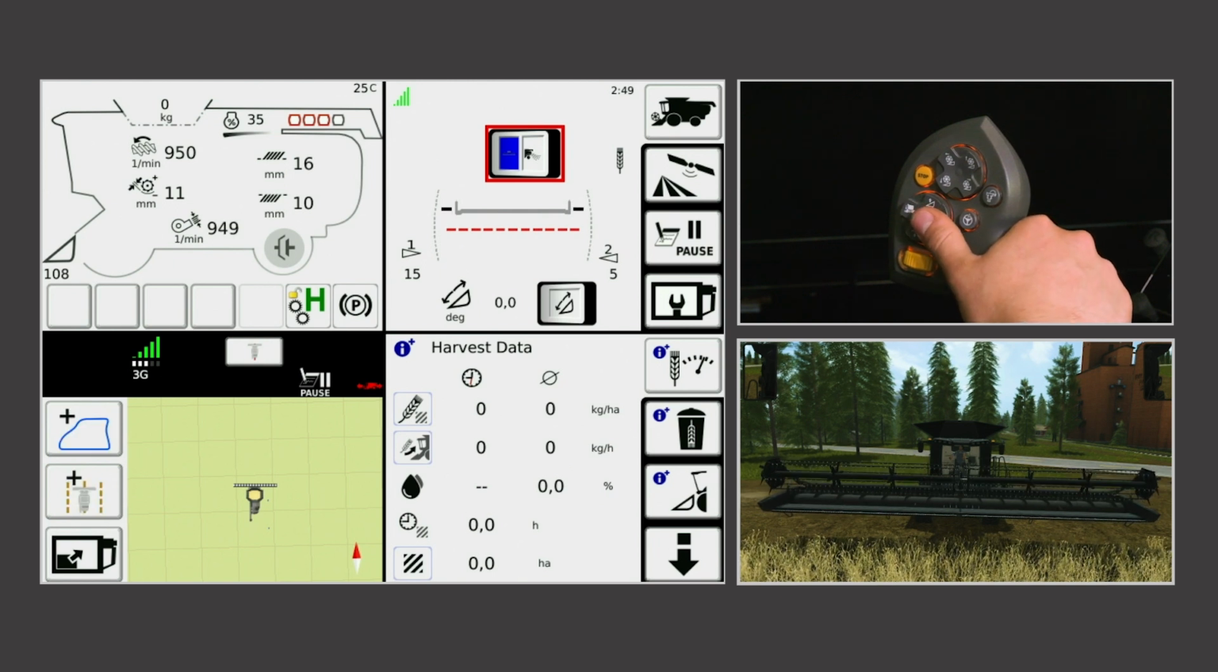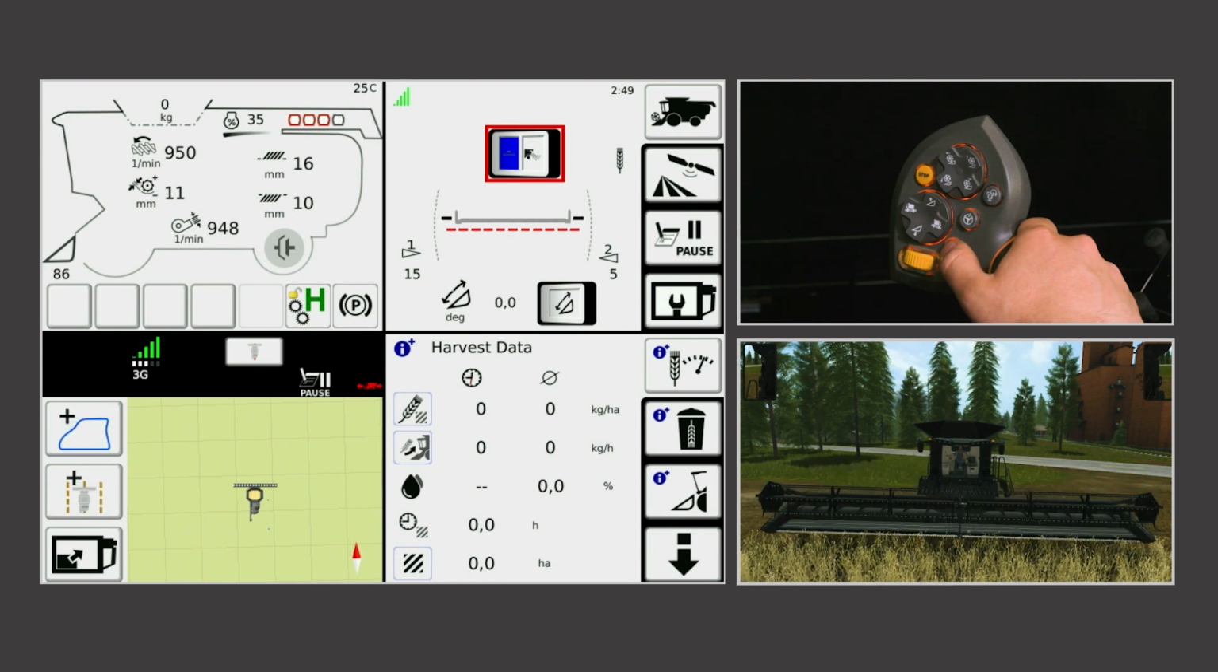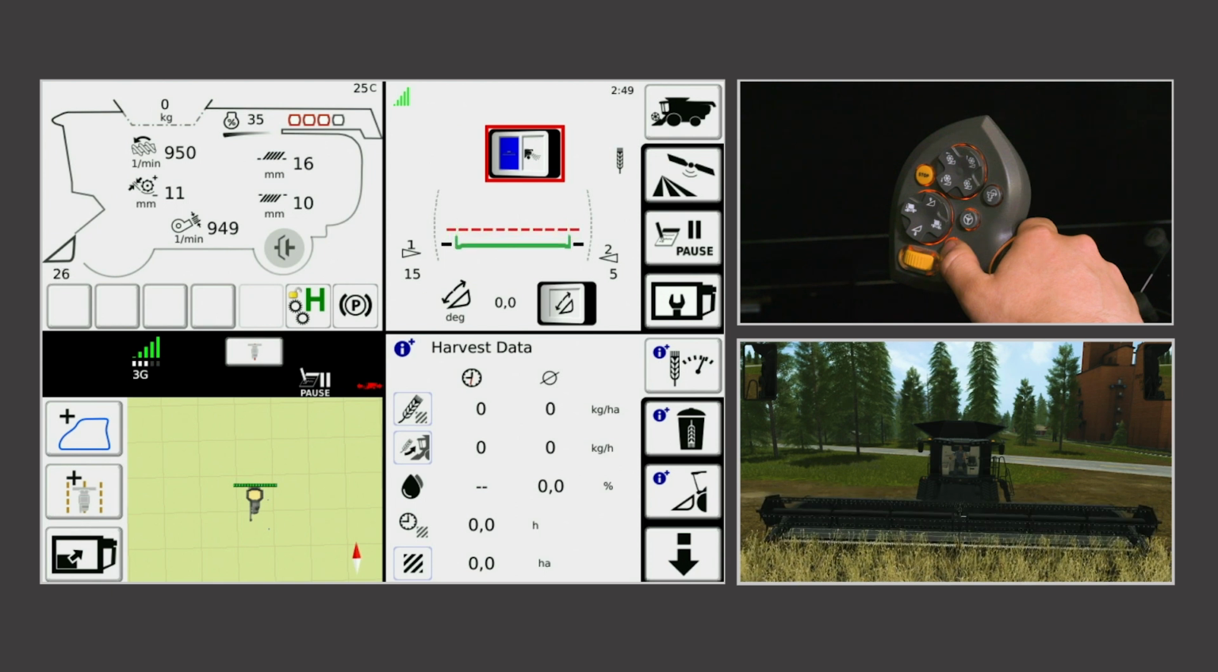The red dotted line instead shows the cutoff height level, the height above which the hectare counter stops working. The header indicator color will turn green when the header height is below the cutoff height level, and gray when above.